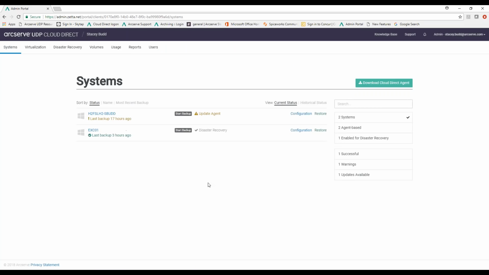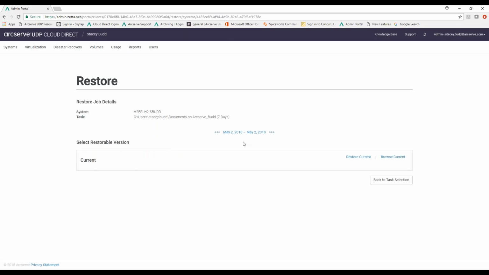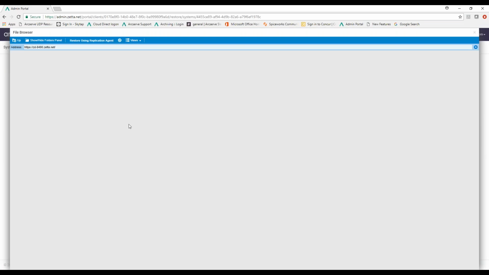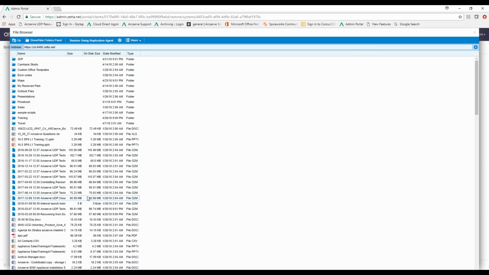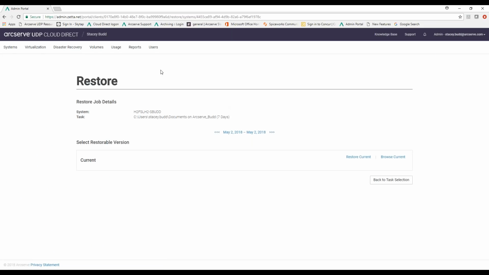Okay. From a restore perspective, back on my systems page, I can go into that system. I can choose restore, choose the volume that I'm backing up to, choose my date that I want to restore from, and then browse down into that data that I've backed up. And I have a couple different options. I can restore through the actual interface. I can also take this and just make this a share, right, and do that as well. So several different ways that I can perform that restore from that perspective.